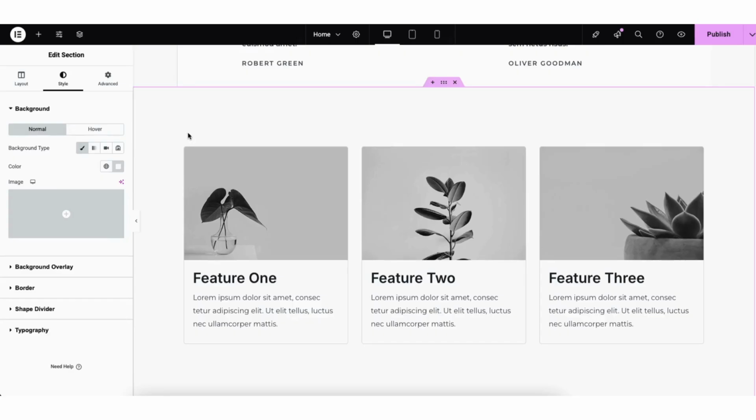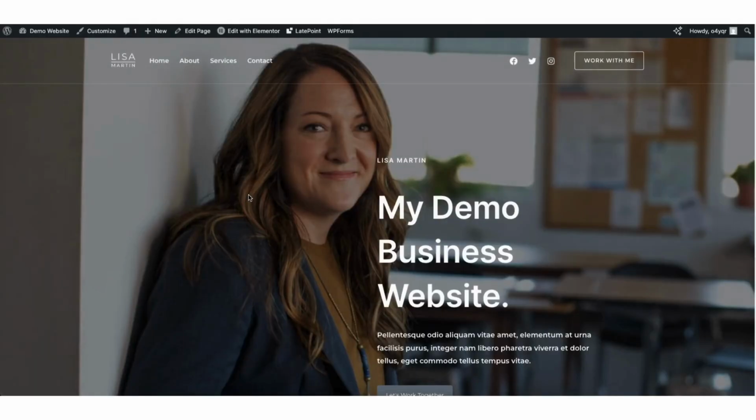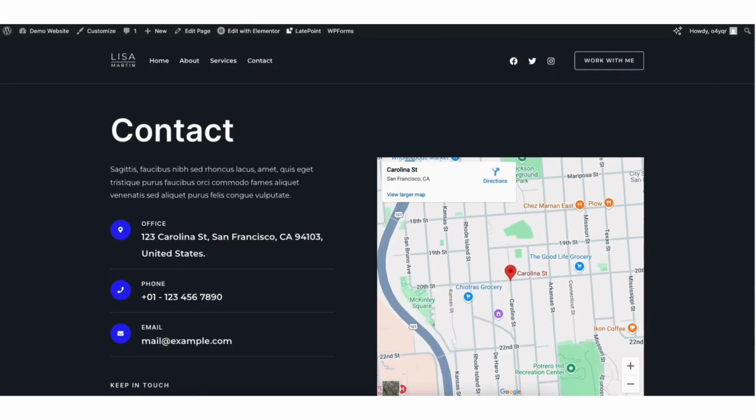To do this, let's first save our changes. Where you see the arrow next to publish, click this, and from the drop-down, click Save Draft to save our changes. Next, click the eye icon so we can preview our changes. It's going to bring up a preview of our site. Click Contact in the menu. It'll bring up the contact page.